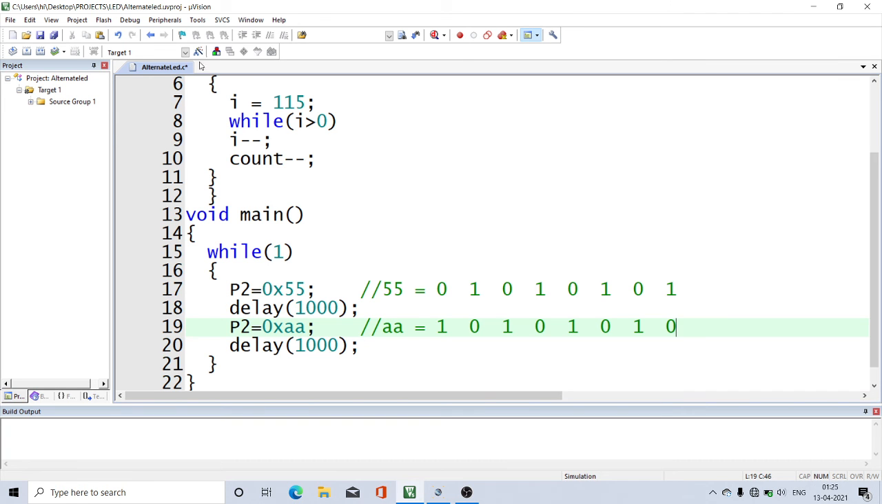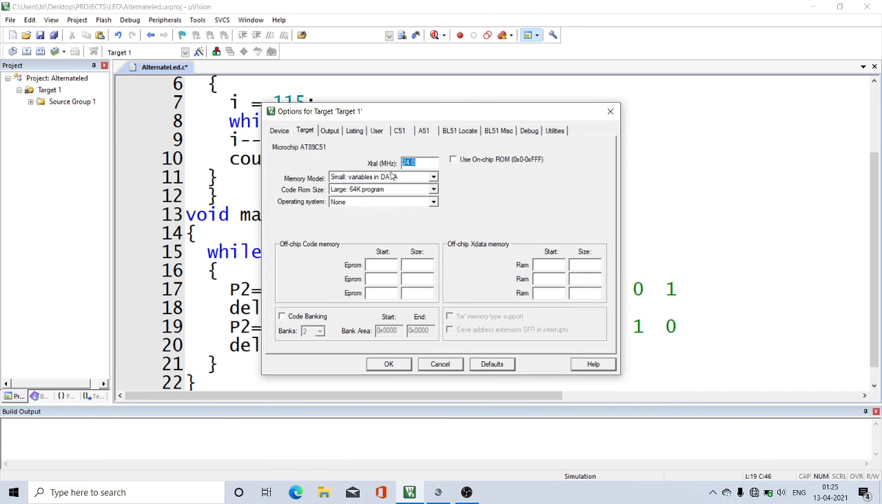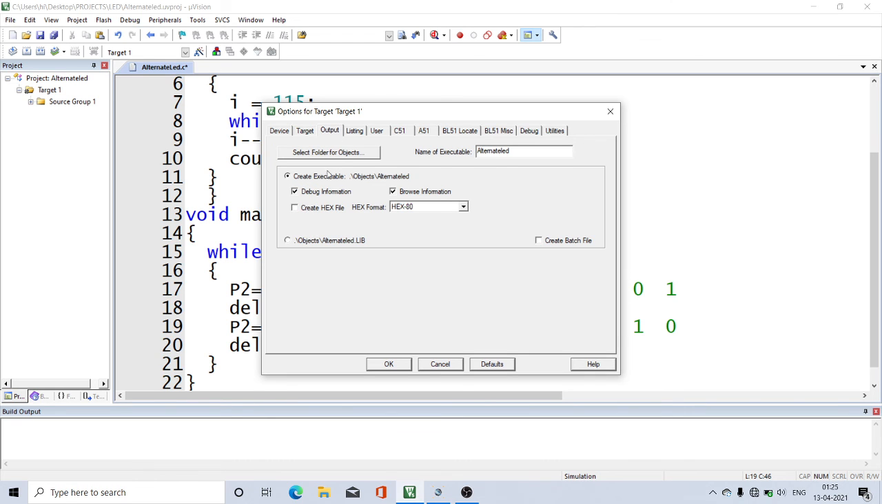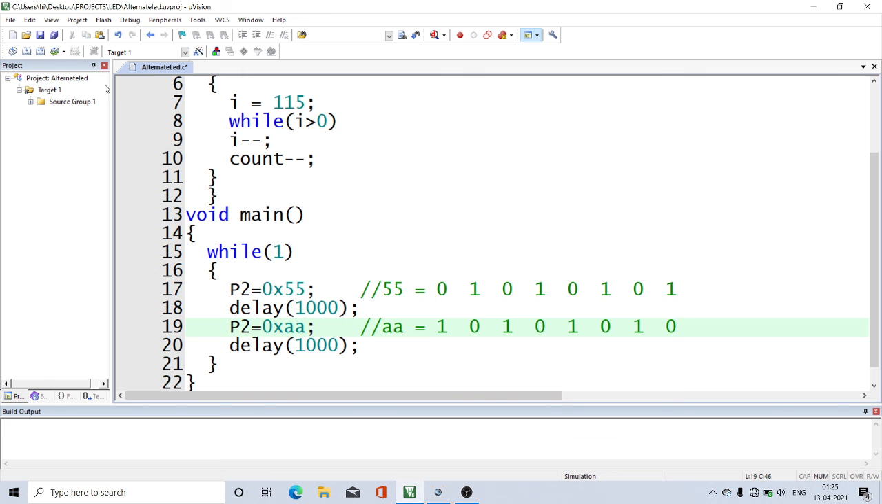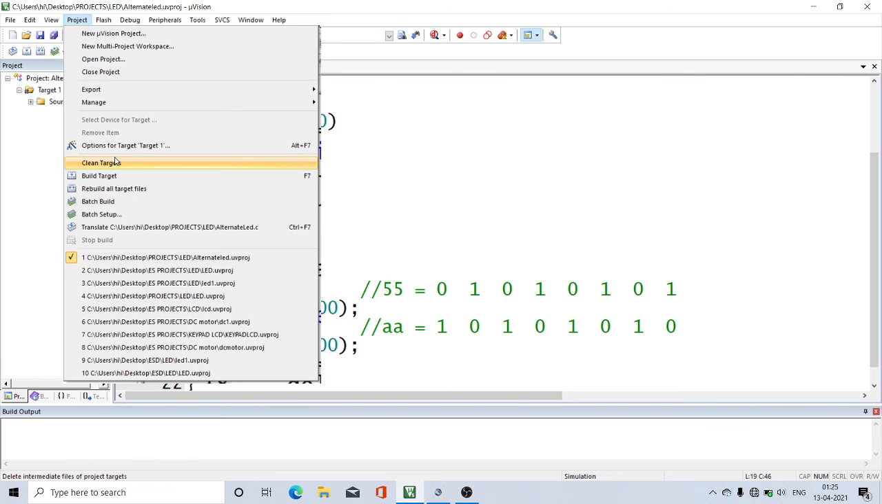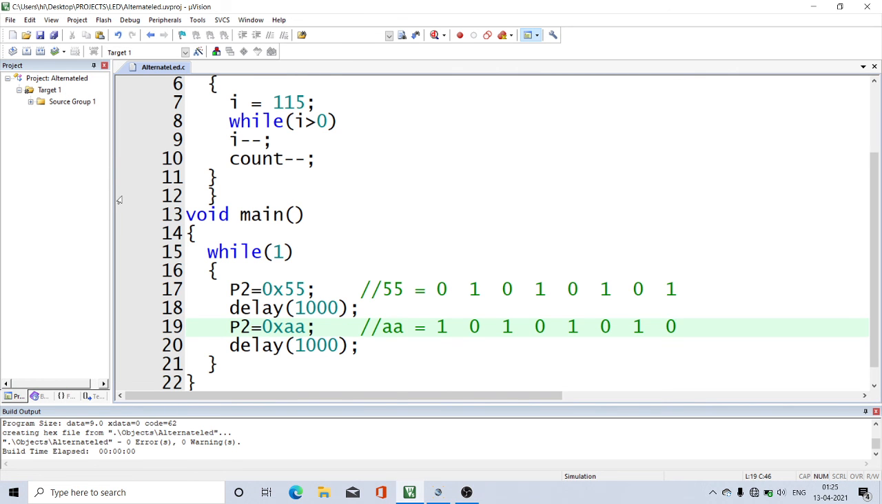Now I need to go for options for target. Give this frequency as 11.0592. Use on-chip ROM. Go for the output, create HEX file. OK, and then build the project target. You can see 0 errors, 0 warnings.